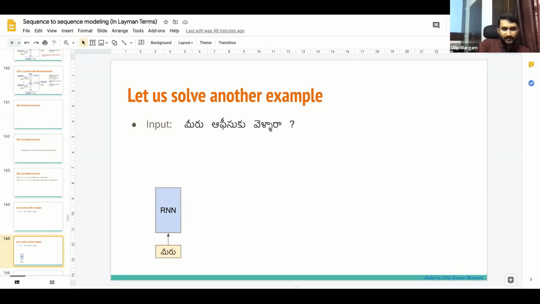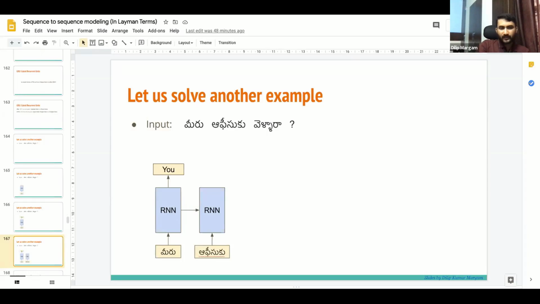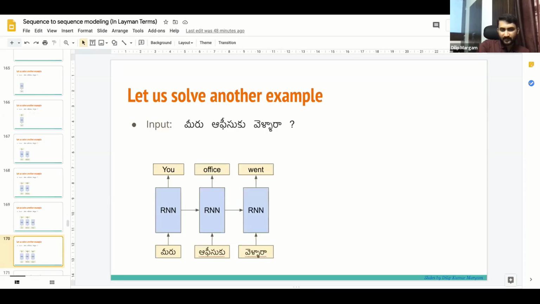It takes Meeru as input and outputs "you". Then the next thing is office-ku, which it predicts as "office". The next word is vellara, which is predicted as "went", and the question mark is predicted as a question mark. So the translation of "Meeru office ku vellara" came out to be "you office went". It is kind of broken English that I used to speak when I was a kid.